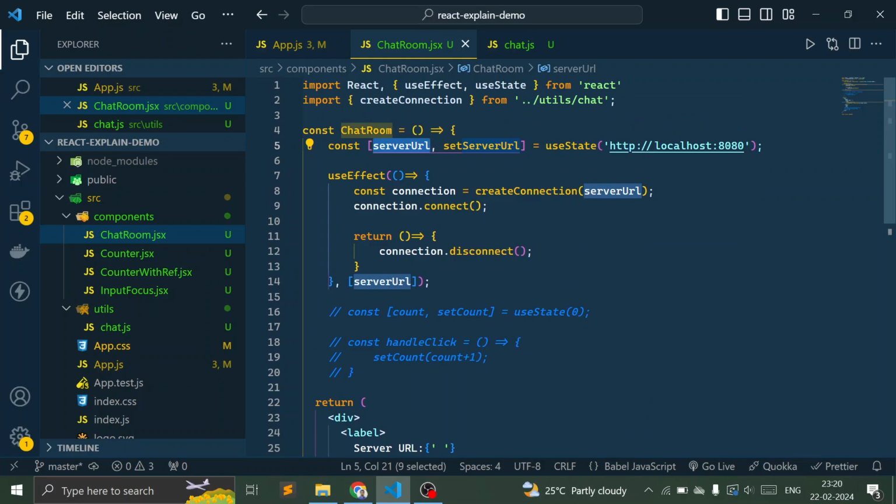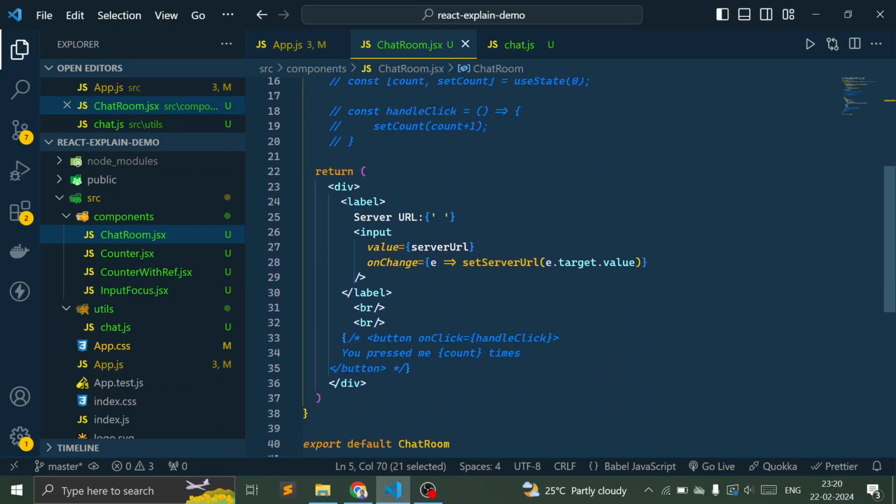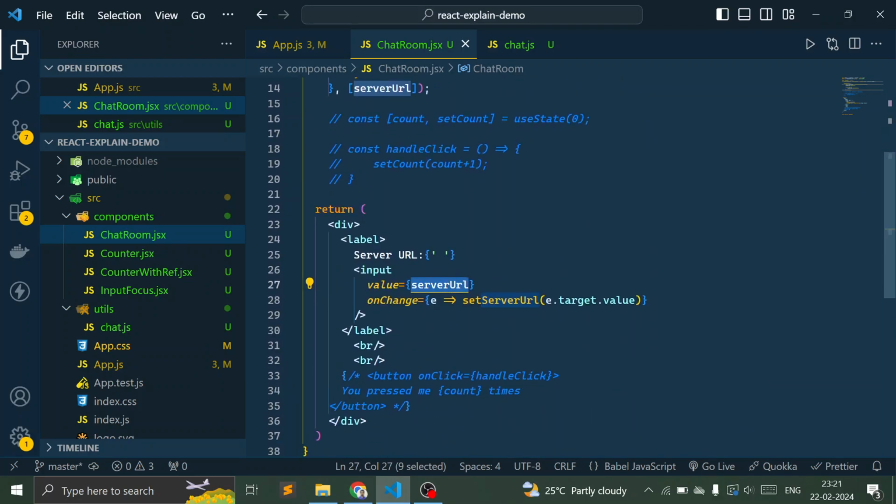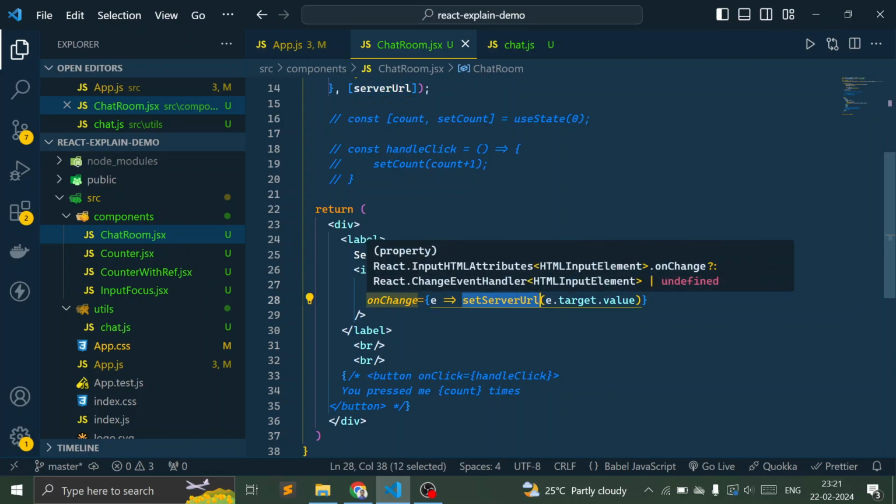So here there is a chat room. Inside that, we have a state variable, serverUrl, which has an initial value of http://localhost:8080. In the UI we have an input text box in which we have used the value as the serverUrl state variable, and we have also kept an onChange handler, which sets the state variable to whatever is inputted inside this input text box.